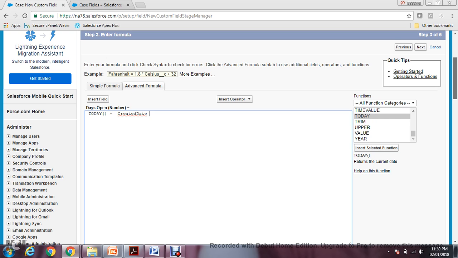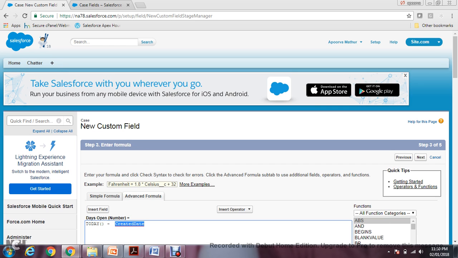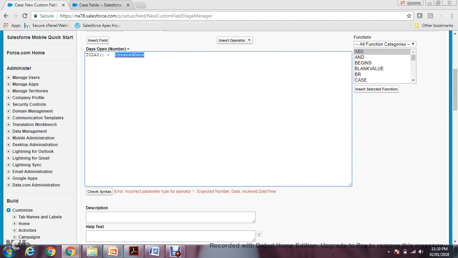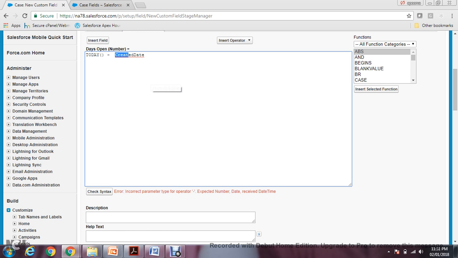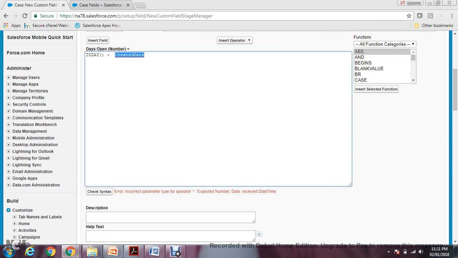Alright, now what you have to do is, once you enter the formula, you have to check the syntax, whether the syntax that you are using is correct or not. So let's see that. In here I got the error which says incorrect parameter type operator, expected a number, date, received date time. Why it said that is because this created date field is a date time field. So let's go check that out.